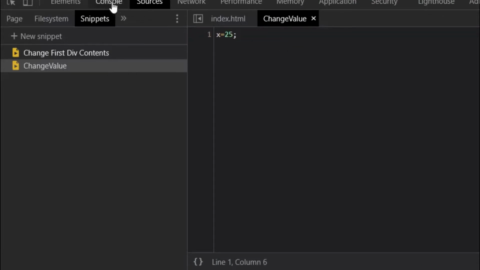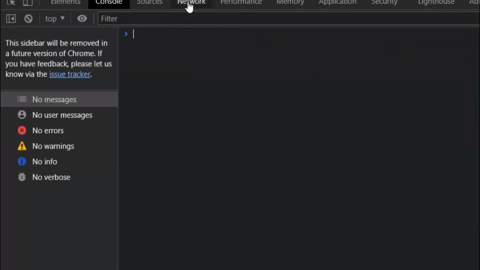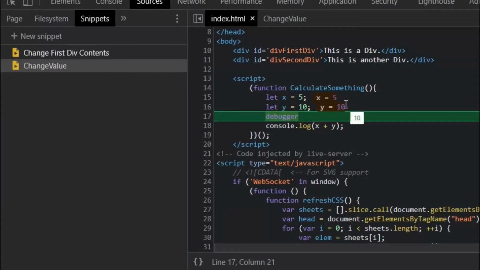Let's save it. Now you can see that the code execution is stopped over here where I have placed the debugger. The value of x is 5. So if I do not run this snippet, then the value which will be printed to the console is going to be 15, because 10 plus 5 is 15.